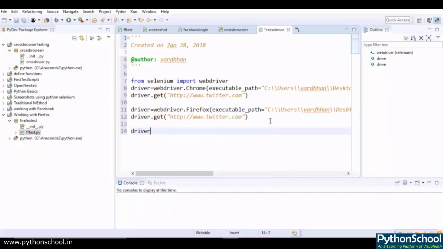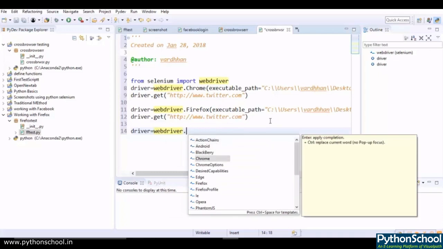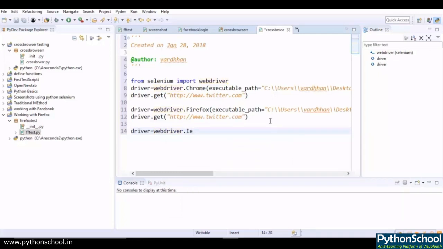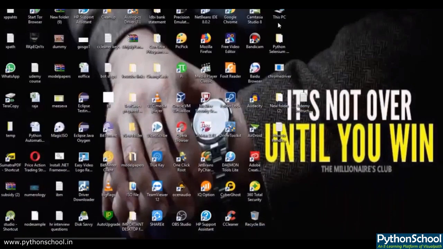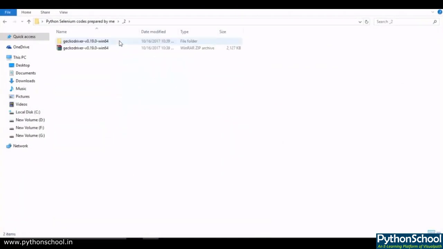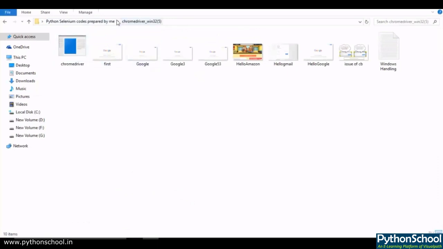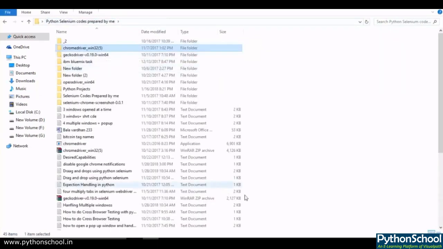So driver is equal to webdriver.Ie, so we need to select Internet Explorer. Here also we need to set the executable path. In my PC I had already downloaded some files regarding IE. So let me check here. If the IE file is there, then definitely I will place it here, or else if not, I will ignore IE. Okay, please give me some time.